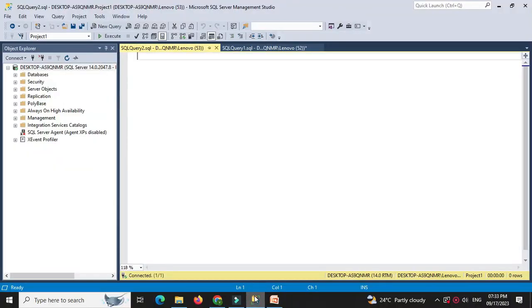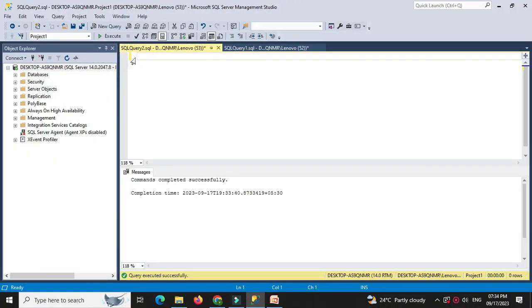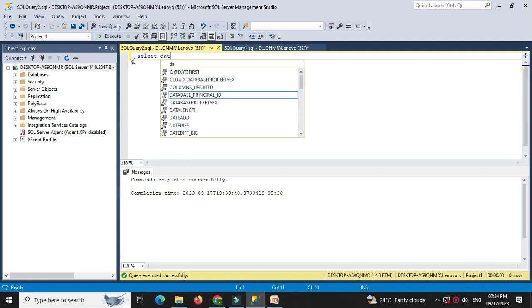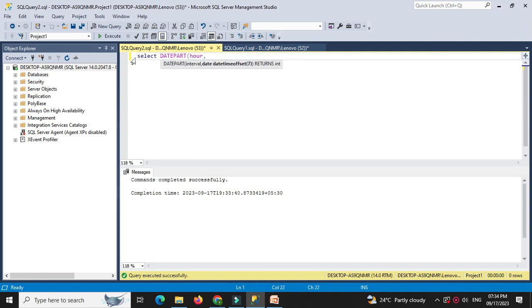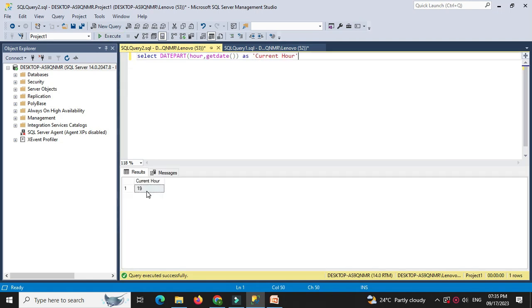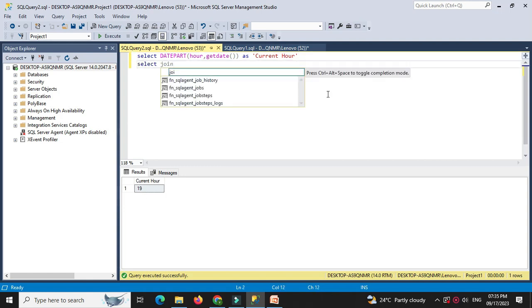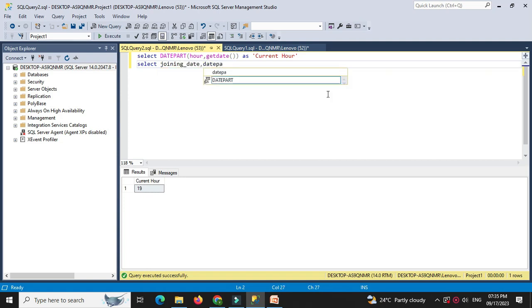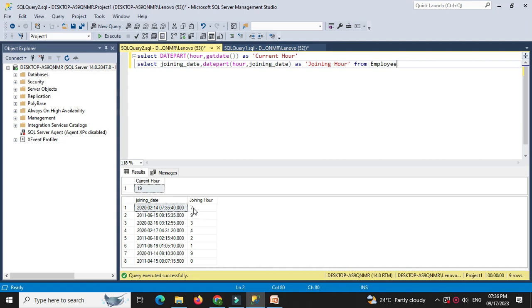Now we'll execute these queries. First we'll use the database. So first we'll extract hour. So SELECT DATEPART with parameter hour comma GETDATE() as current hour, and when we execute it will display the current hour. We can use it with the employee table. So first we'll display joining date to check the data. SELECT joining_date comma DATEPART(hour, joining_date) as joining_hour FROM employee, and when we execute it will display joining hour from the joining date table.